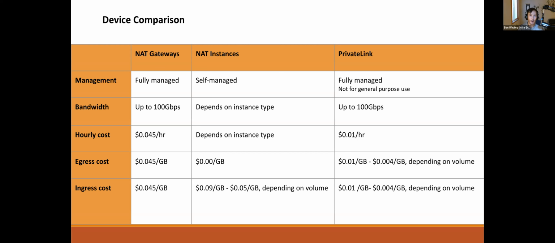Yeah, you got it. So the hourly cost of the NAT gateway at 4.5 cents per hour is really quite low. That works out to about $32 a month. It's not a major cost. NAT instances, on the other hand, can be more expensive on an hourly basis. If you use, for example, a C6GN 8XL, that's going to cost you a few hundred dollars a month. So it's quite a bit more.